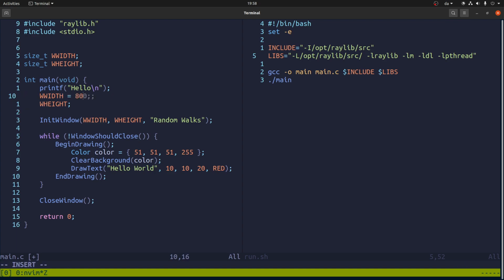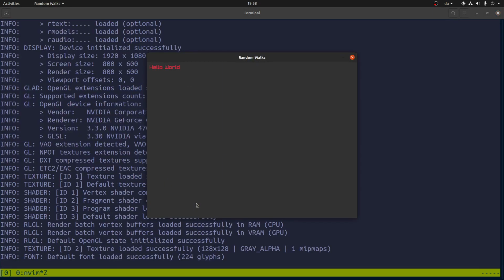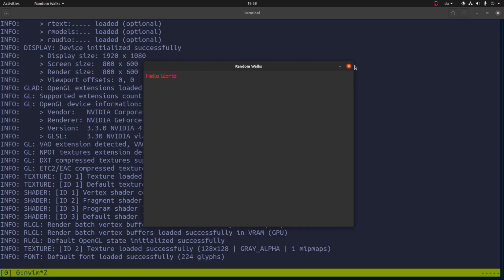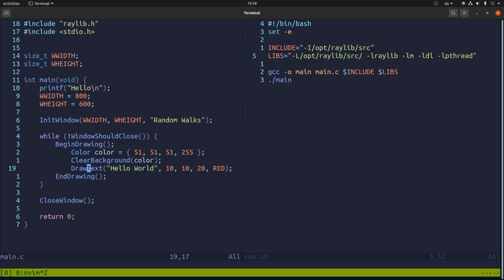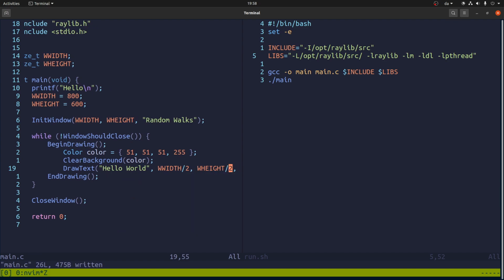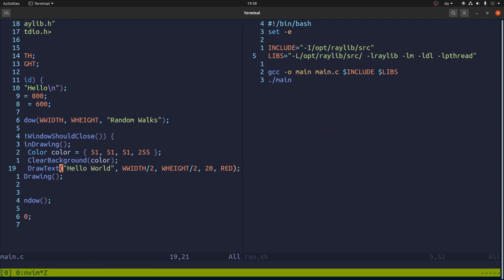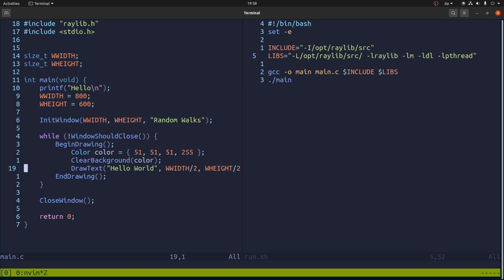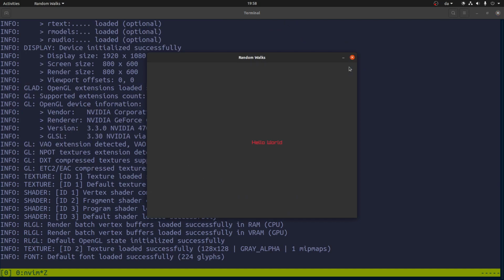And let's set it to 800 by 600. And now we have a nice small window. And let's put this actually kind of in the middle. Like that. Okay. Right. I think that's good enough.